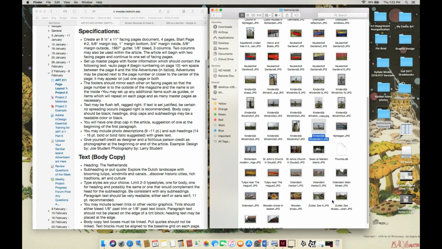Okay, so let's go ahead and set this up. We've got 8.5 by 11 inch pages, facing pages document, 4 pages. Start page on page number 2, 5/8 of an inch margin top, and 1 inch margin bottom, 3/4 inside.